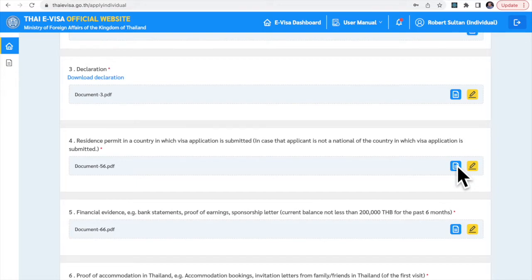You'll see also that there's an icon of a yellow pen just to the right of the page icon. You can click on that if you want to replace the document that you uploaded with a different document.